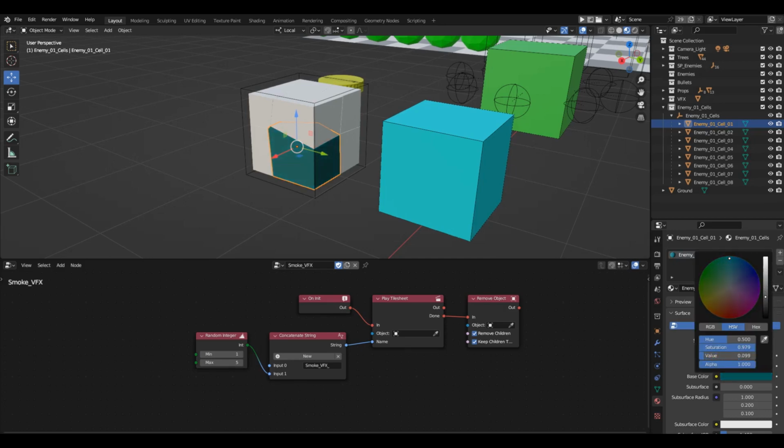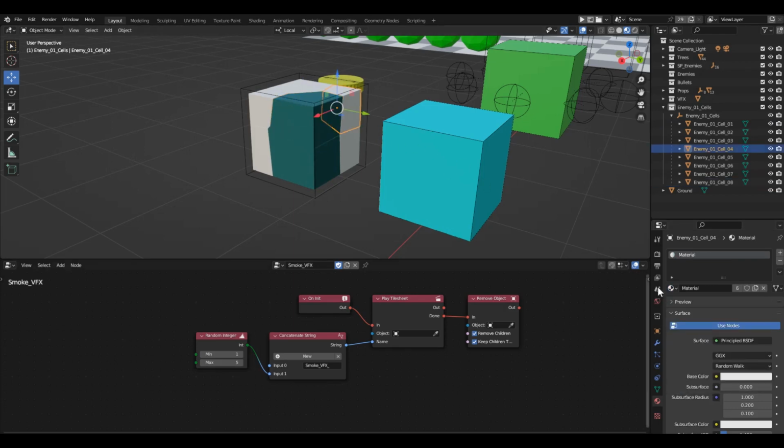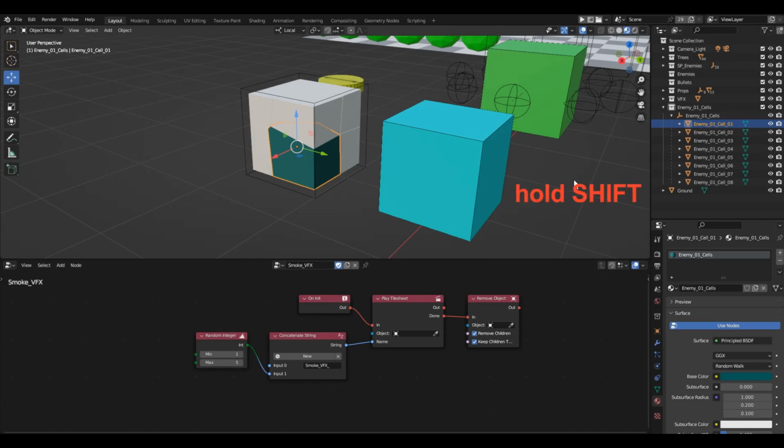Now, we need to apply this material to the rest of the debris. And, of course, we won't be selecting each one individually and choosing the material from the library. We'll do it like pros. So, the first piece is selected with the material already applied. Hold down Shift and click on the last object in the list. Now, all the debris is selected, and the colored piece is the active one.